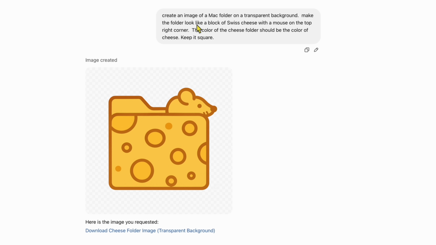This next one, I'll get to the prompt in a second that I actually use most of the time. So here we go. This one says, create an image of a Mac folder on a transparent background.